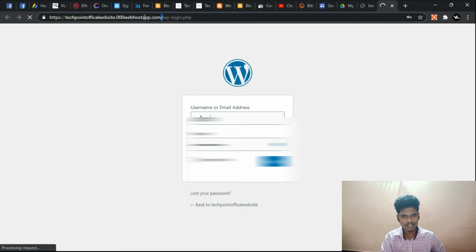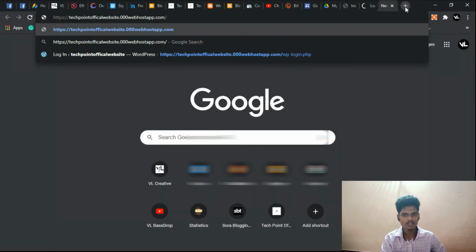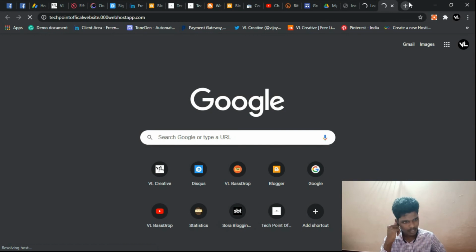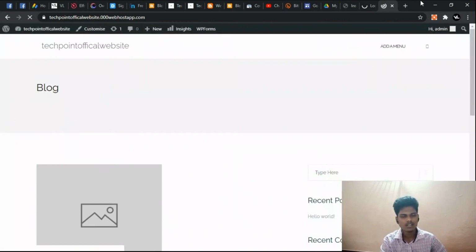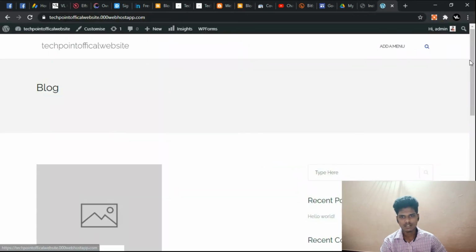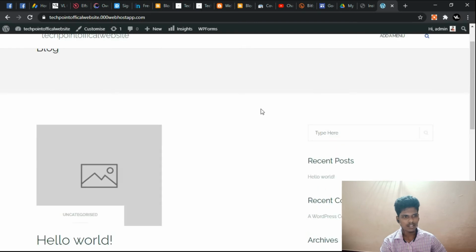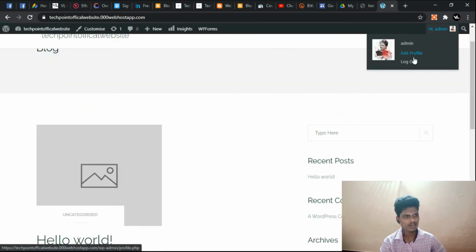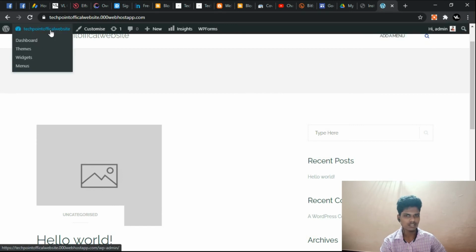I just want to check how my website is displaying. I'm copying that name and pasting it. I want to see that website. You can see after clicking it, because you have logged in, for that only you can see this option. If you logged out, you cannot see it like this.